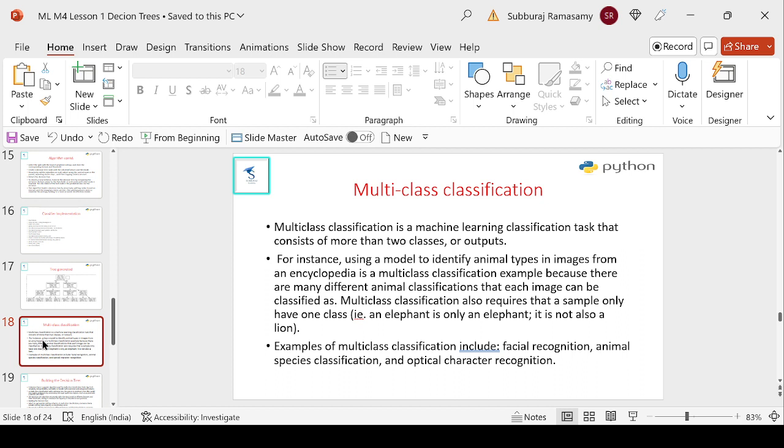Multi-class classification also requires that a sample can belong to only one class. A lion is a lion, an elephant is an elephant. There is no interdependence. They are independent. Examples of multi-class classification: facial recognition, a very popular algorithm, animal-specific classification, optical character recognition. See, handwritten characters can be recognized. Okay, and for this multi-class example I'm going to take the flowers, the iris dataset.